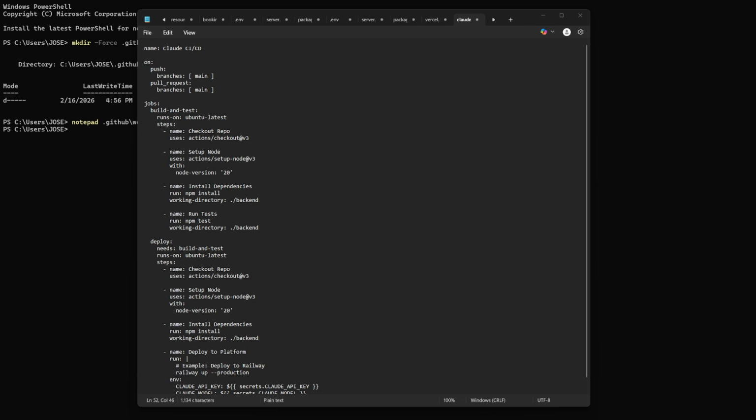Enter your real CLAUDE_API_KEY. Specify the LLM_MODEL, such as Claude-3.7 Pro, and include the MONGO_URI for your production database connection.